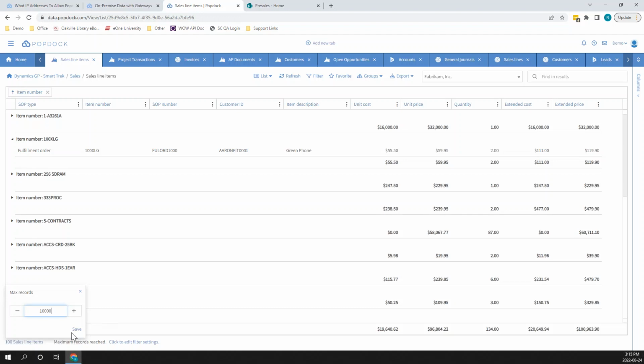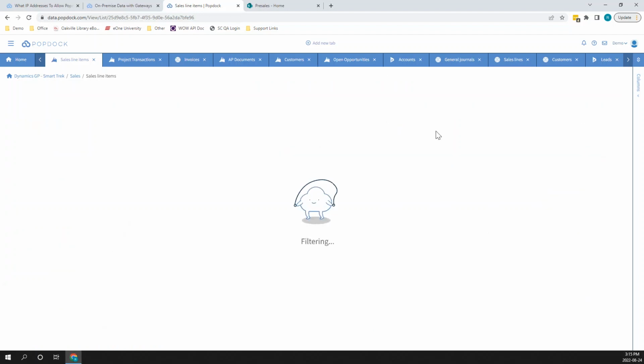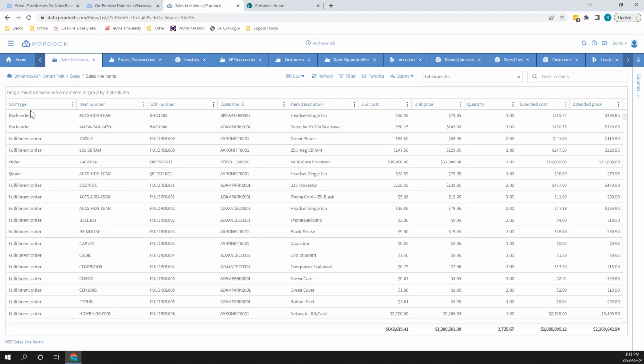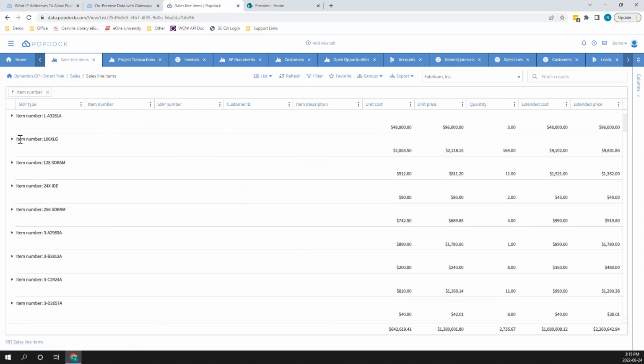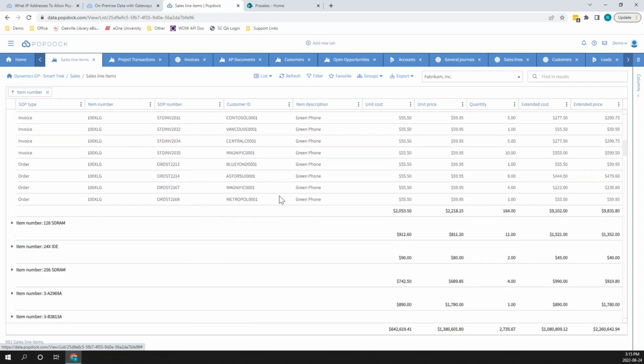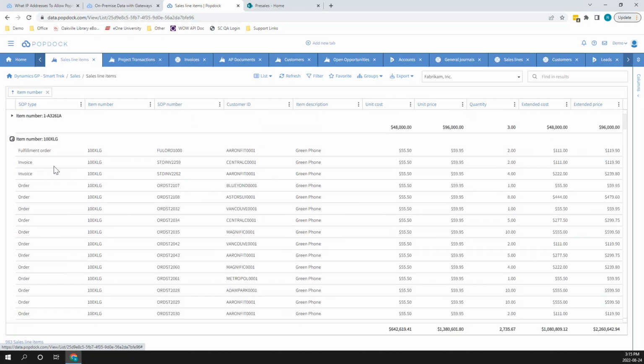So I'm going to change that to 10,000 so that I can get back more lines of green phone sales so that it looks more fancy like that. Oops. All right. And now if I expand that down, you can see I've got grouped data that looks a whole lot better.